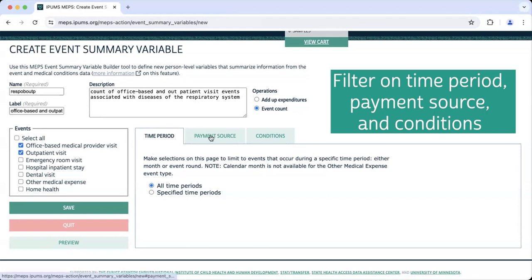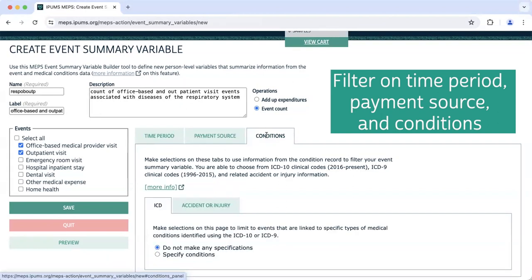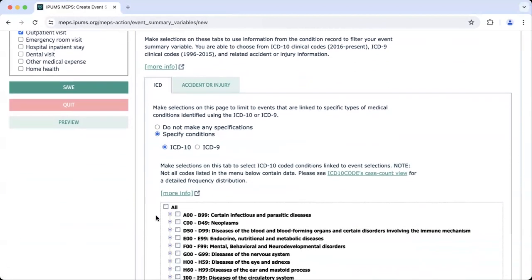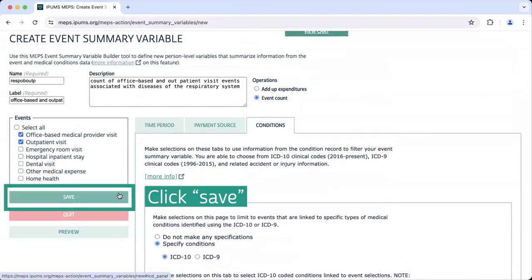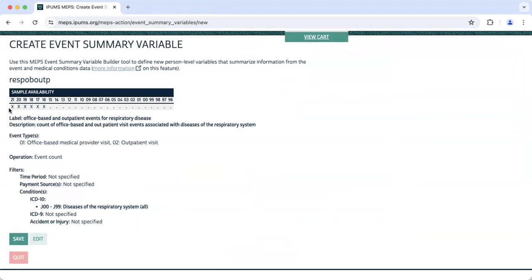You can filter on time period, payment source, and conditions. I'm going to use the ICD-10 codes to filter these events to only those associated with diseases of the respiratory system. And then when you are done making your selections and filtering events, you click Save. Here, you can see that my variable is only available for samples from 2016 onward. This is because the ICD-10 codes are only used in samples from 2016 onward. Now I'm done making this variable.